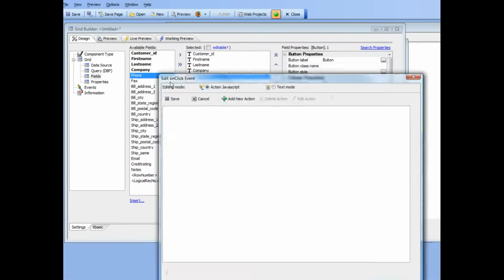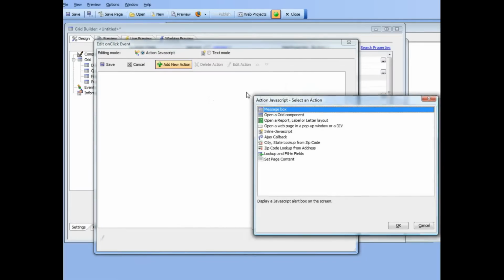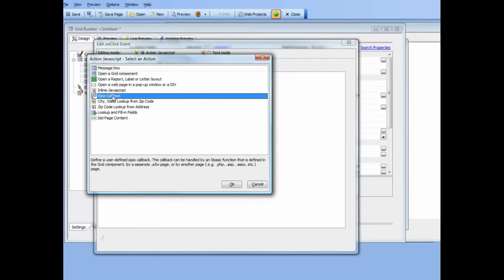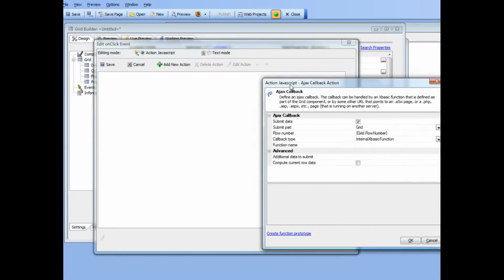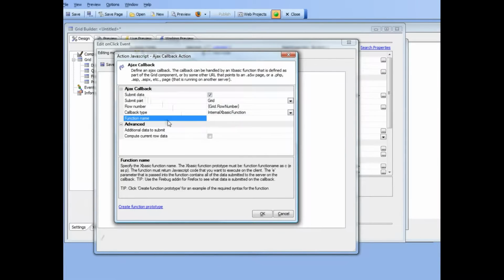You can see here we open up the on-click event for the button, and we'll add a new action, an action called an Ajax callback. And here we can define the callback. We can specify the name of the Xbasic function that will handle the callback, and I'll just call this my callback. Then you can also specify that when you make the callback, data from the current row should be submitted. That by default is checked.